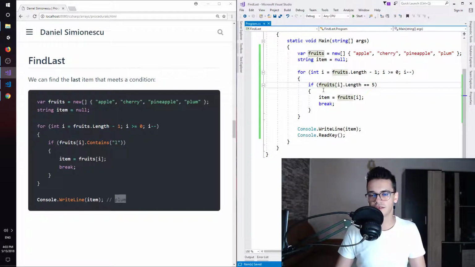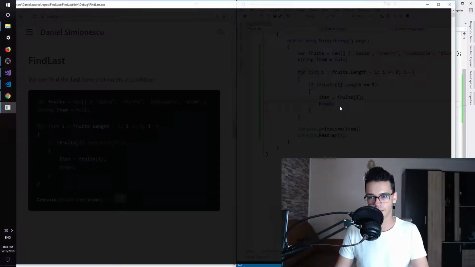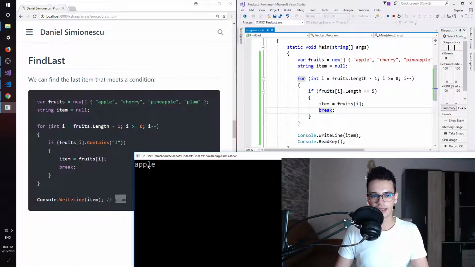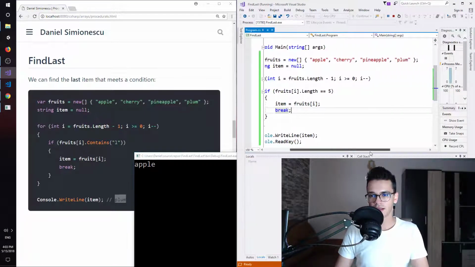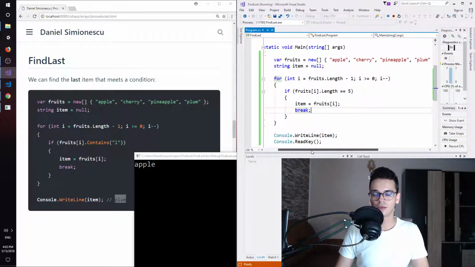So once we find an item which has that length of 5, we are going to assign it to the item, and we are going to break the execution of the for loop. So let's press F5 this time and see what we get. And we get apple. Why? Because the length of this is 4, the length of this is 9 I think, this is 6, and this is 5. This is indeed the item that we want, that satisfies this condition.